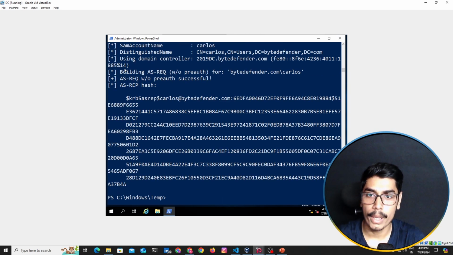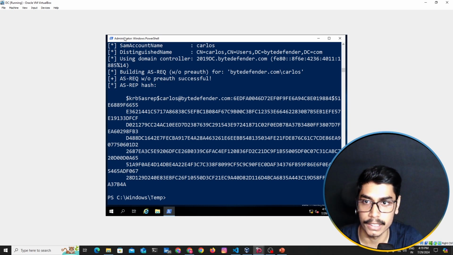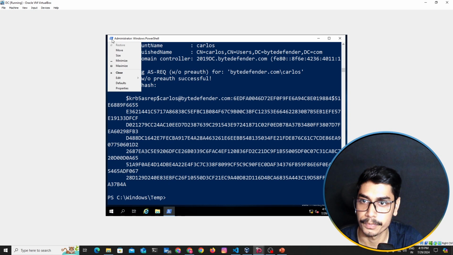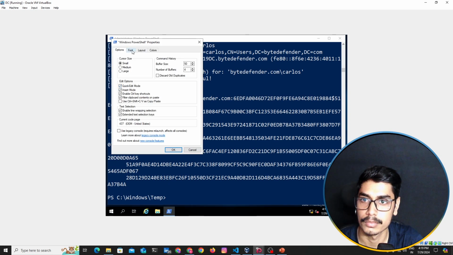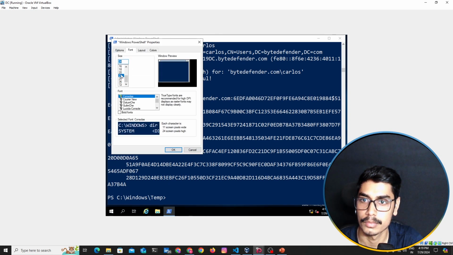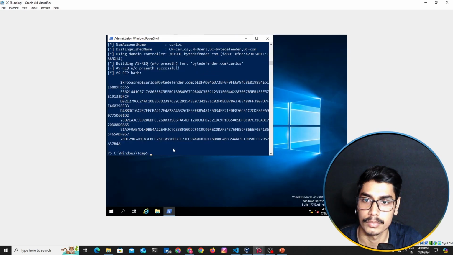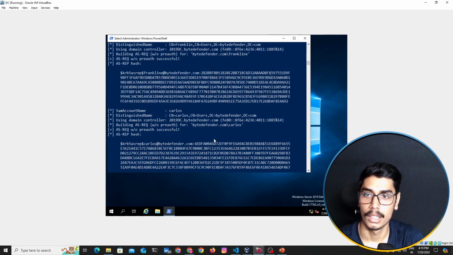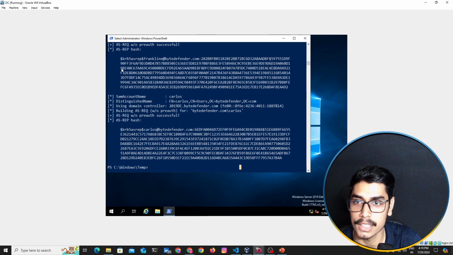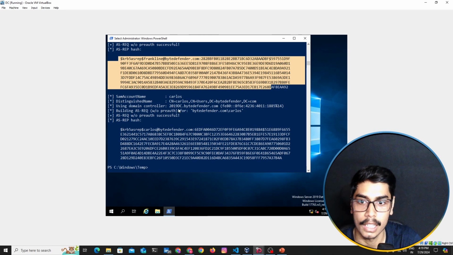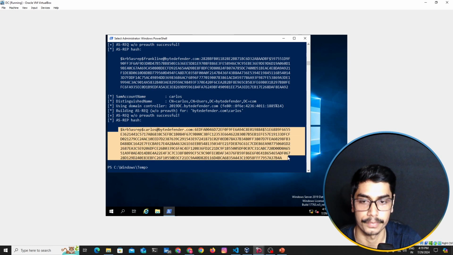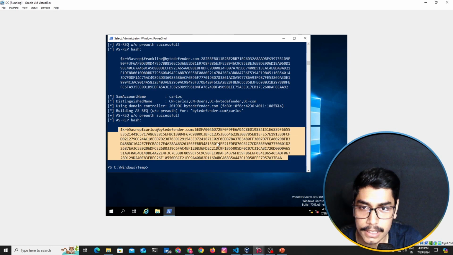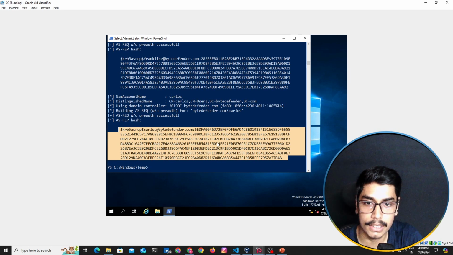And done. We have successfully captured the encrypted ASREP hash, or TGT. Let's zoom out. And these are the two hashes of the Franklin and Carlos users. Now we can directly crack these hashes using Hashcat or John the Ripper, but before cracking, let's check the second scenario.